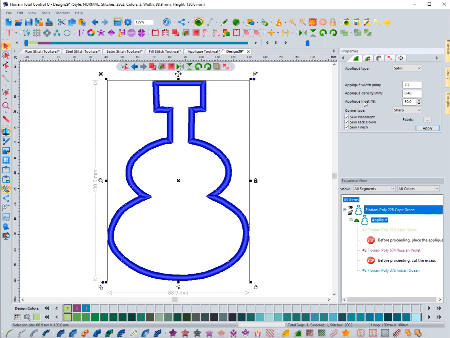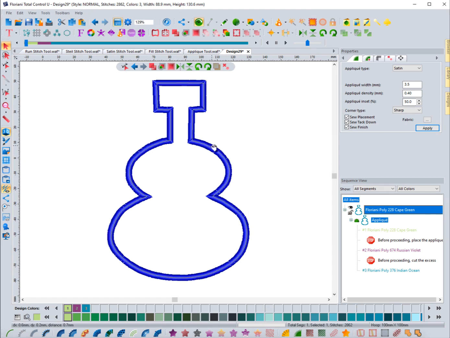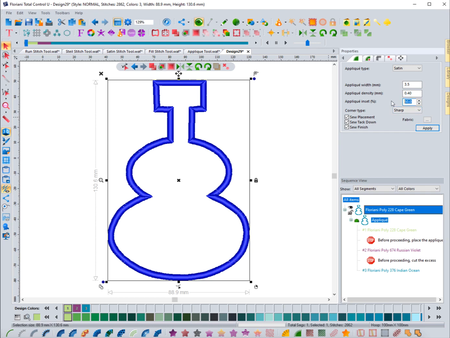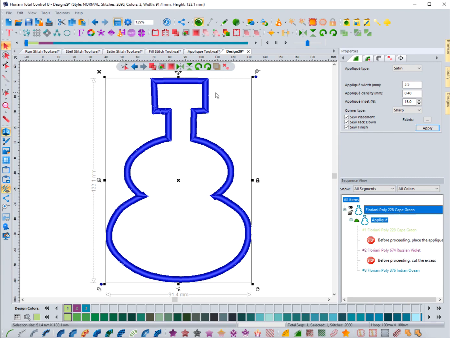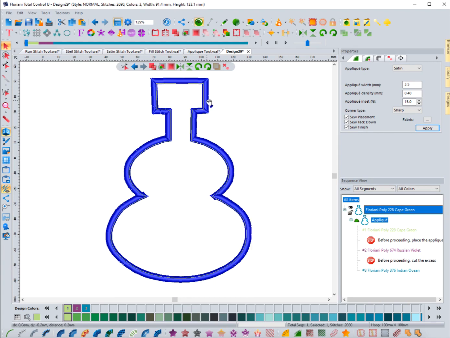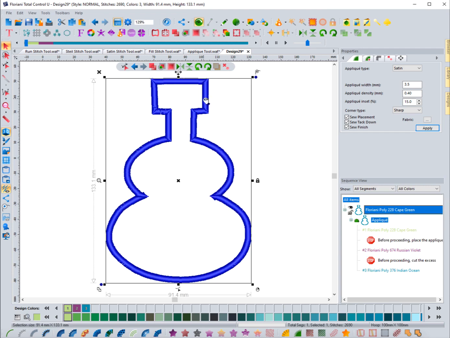The other thing you have is the applique inset. If I click and drag this line, you notice that the outline you can see is right in the middle of the satin stitch. That's because this is set at 50%. If I change this to like 15 and hit apply, notice that that line changes, and notice where it's positioned. Now it's 15% on the inside and 85% to the outside of the line. That's kind of how this works.